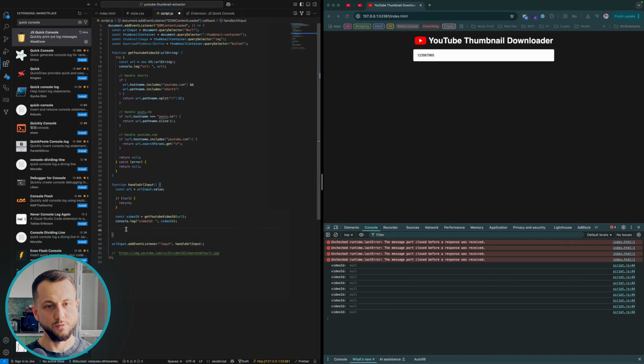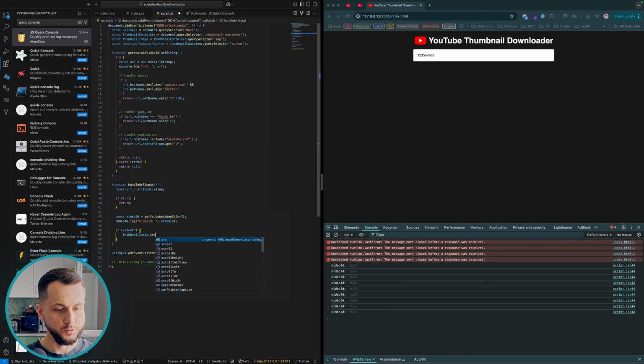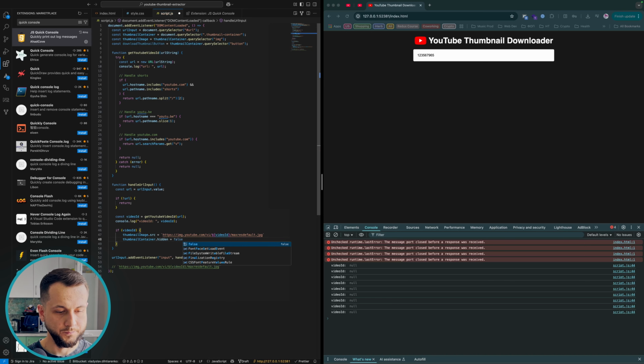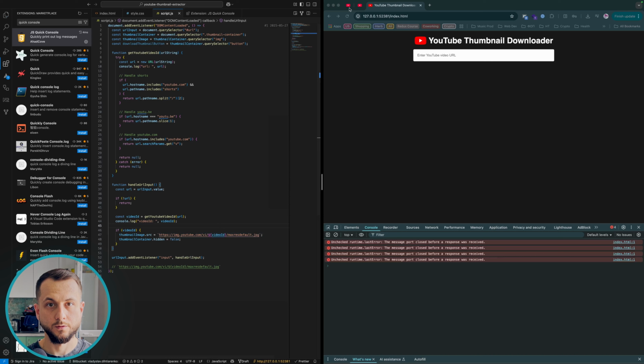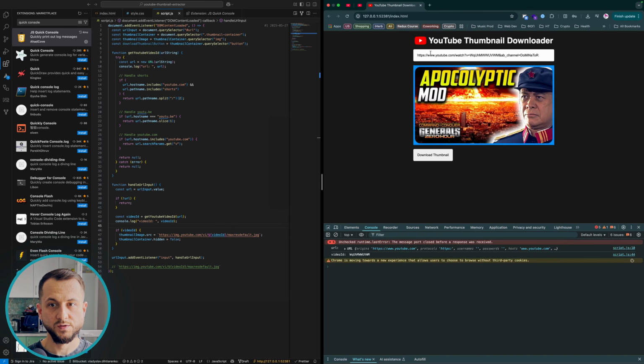First, we check if the user has passed a valid YouTube video link via if video ID. Then, for the thumbnail image, we define its source attribute and set it to this URL I left here and pass the video ID inside it. Next, we need to show the thumbnail container. Thumbnail container hidden false. Let's save it and again copy the URL and paste it, and boom, you see the thumbnail. That is what we are getting from this URL.